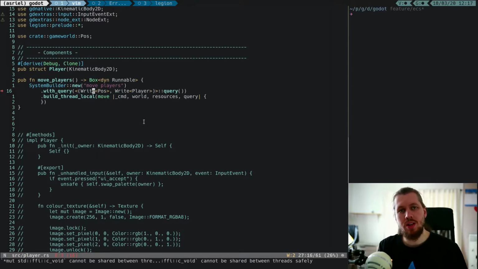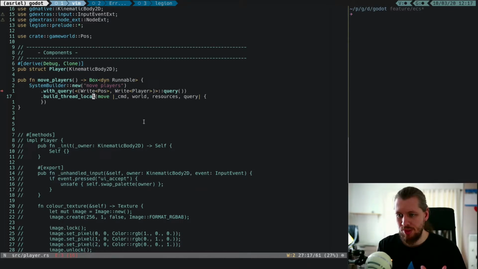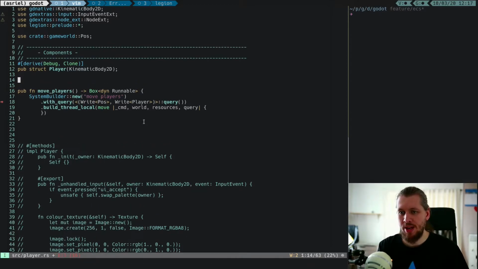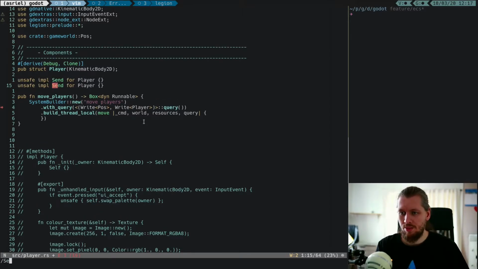So we're not going to send the player across threads, and we're doing this as a thread local, but we still have to make the player implement send and sync. So unsafe implement send for player, copy and replace with sync. And okay, now that's fine. I mean, it is. We have an error somewhere else. You can see the error up here. But this part is fine.